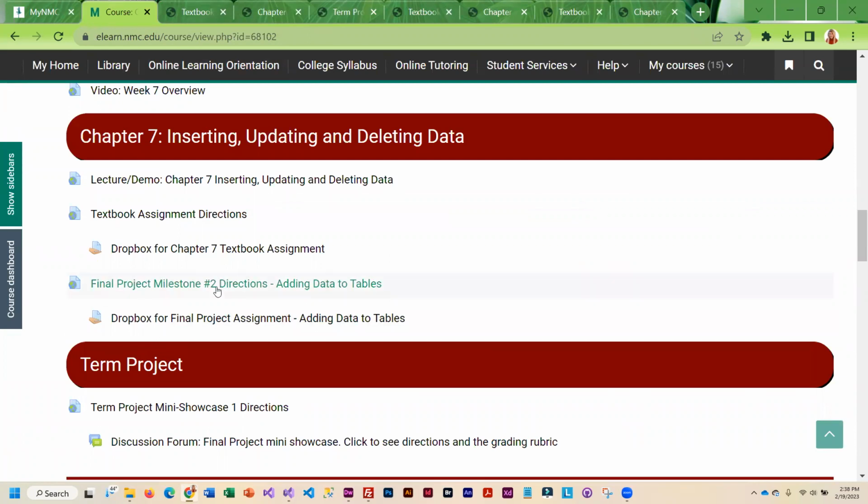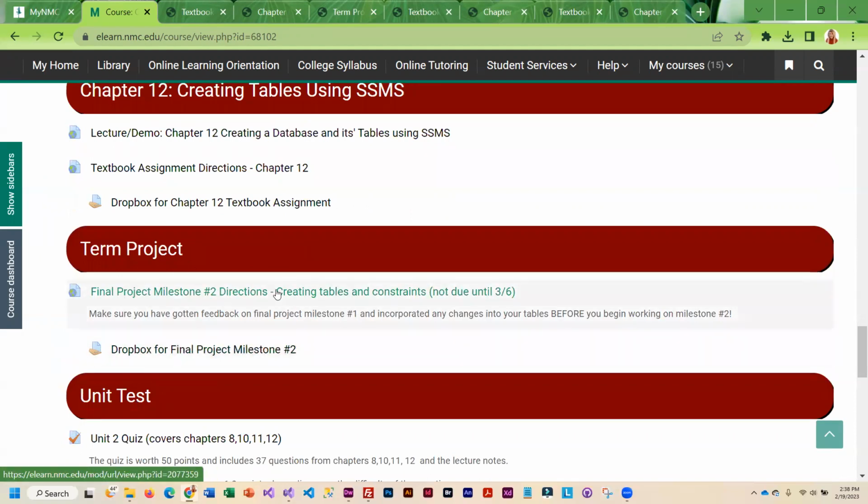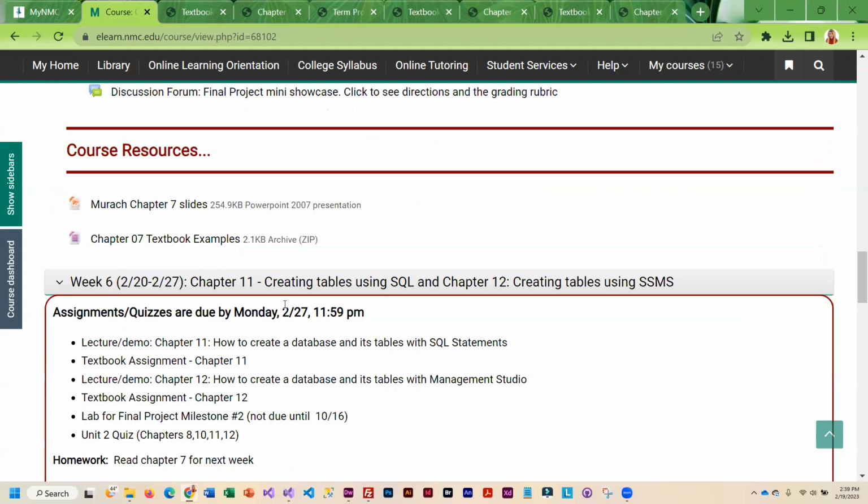And then at this point, when you start working on this part of milestone 2, you should have the database created. You should have your tables created with the primary and foreign keys, and you should have indices. Okay, and so all of that should be done before you work on this part of milestone 2, because this part of milestone 2 is adding data to tables. Make sure all of this, part 1, is done before you start working on part 2.